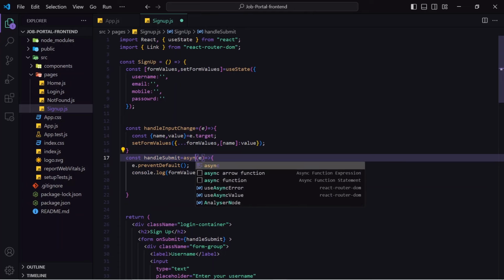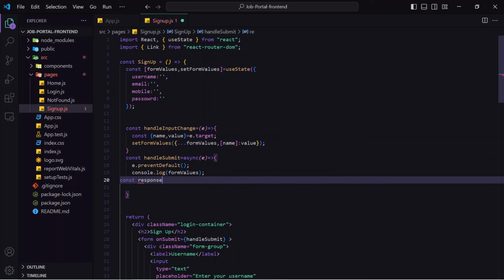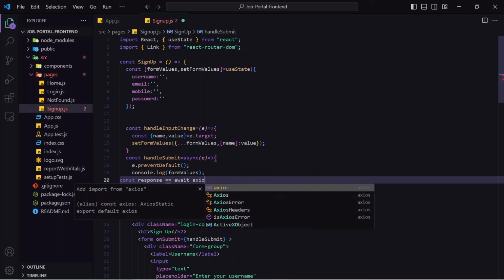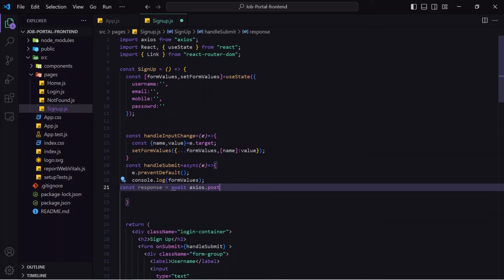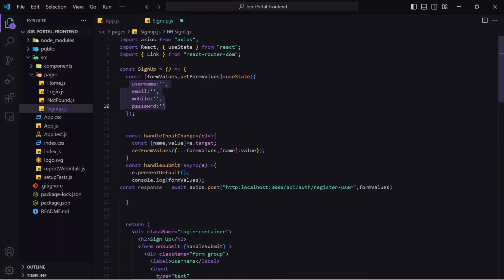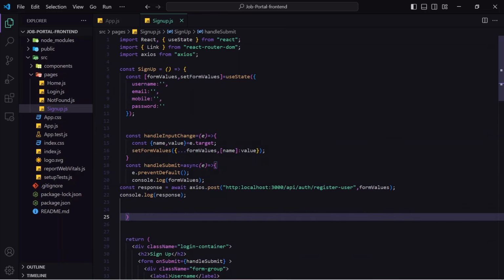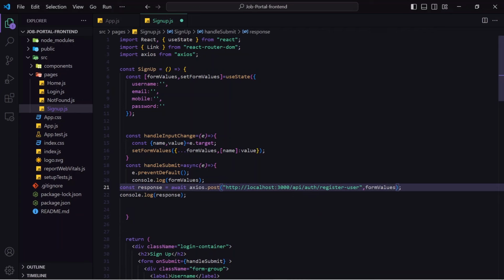So first thing, I will make it async. Then I will come here and create a variable response equal to await axios.post, as this is the post method. And here I will pass the URL, which is http://localhost:3000/api/auth/ and my API name, which is registerUser. To the backend, we also have to share the values. So I can just pass here our form values, which is the whole object with our current form data. For now, I will just console.log response here. My bad, here I have to enter this. Now I will save this.